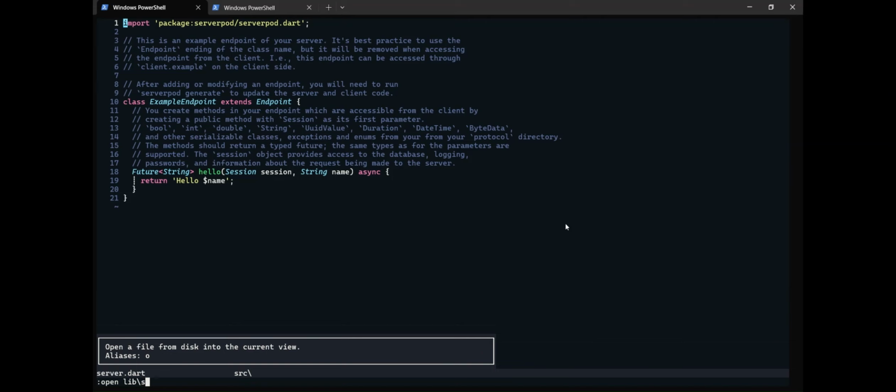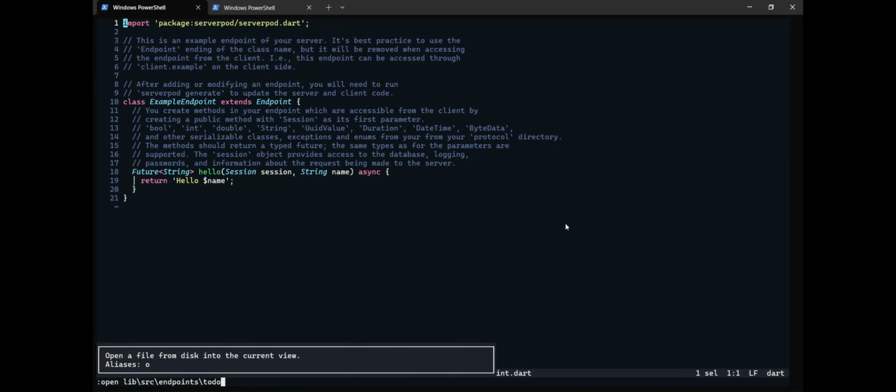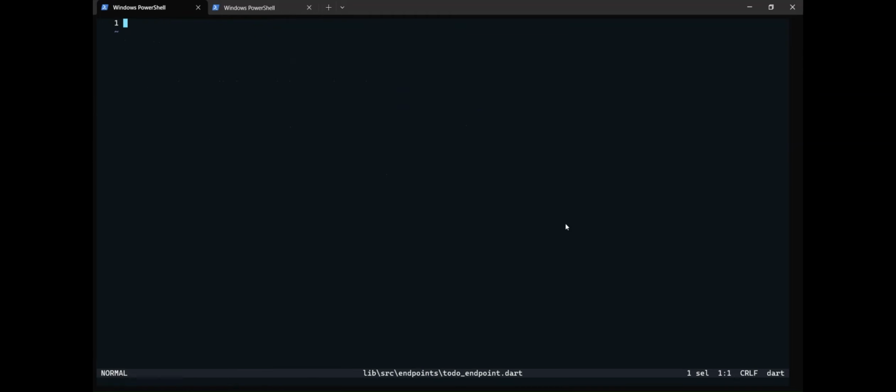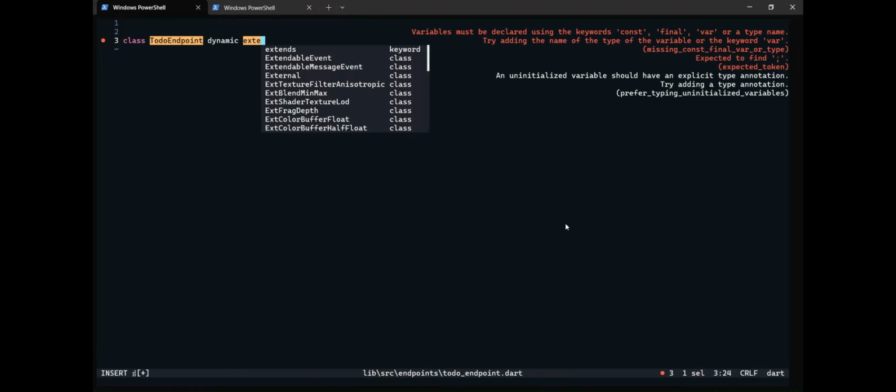Okay. Now we will create endpoints for our server. In Serverpod, we do this by extending the endpoint class to our custom class. We will create 3 APIs for our project. First, to fetch all our to-dos. Second, to create a new to-do. And finally, third, to delete an existing to-do by ID. Here our class is to-do endpoint. This will extend endpoint from Serverpod.